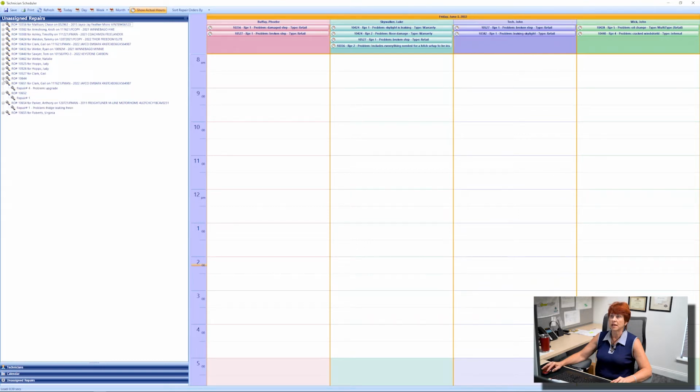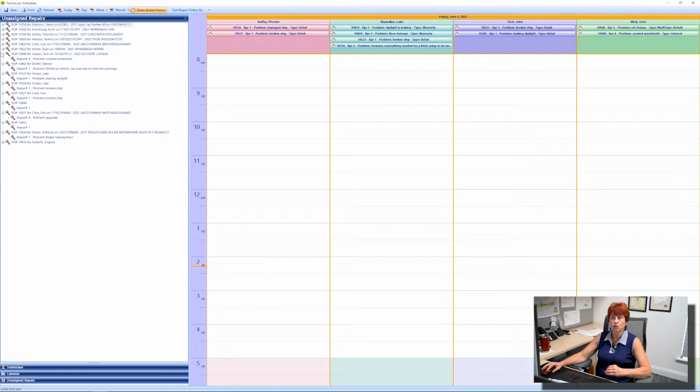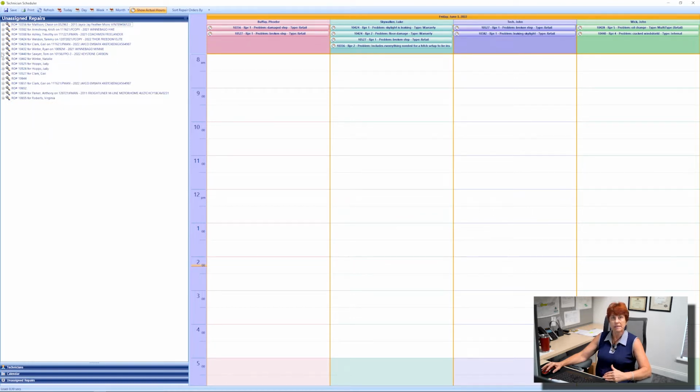Most of these just have 1, but again, as you click on the plus symbol, you'll open up and see how many repair orders are within that specific repair order. Now, if you do not assign a job to a tech within the repair order itself, you can assign it here on the tech scheduler.